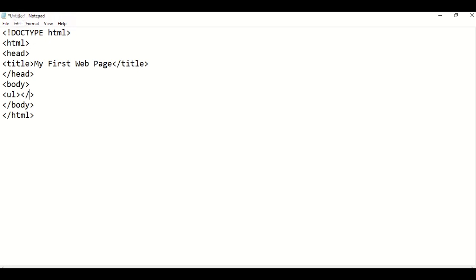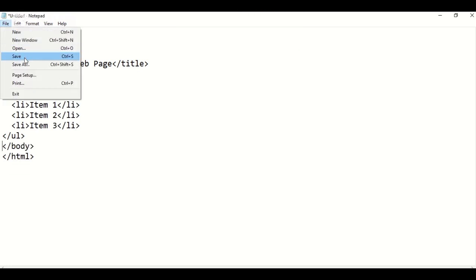For this, we use the UL tag, which stands for unordered list. Inside this tag, we will use LI to represent the list items. For example, we will add three items: item 1, item 2, and item 3. The code will look like this. After writing the code, go to the File menu and click Save As.